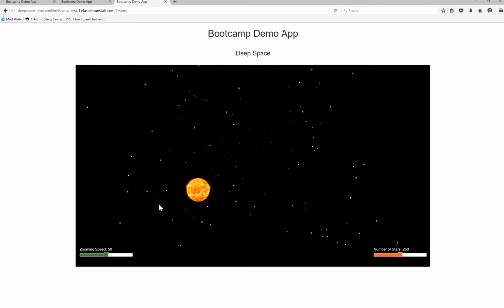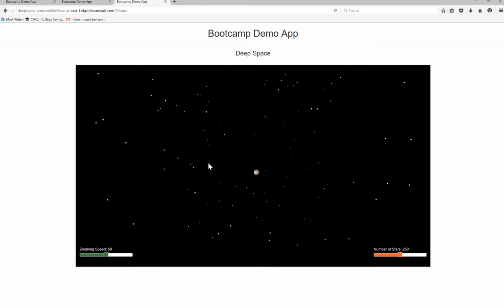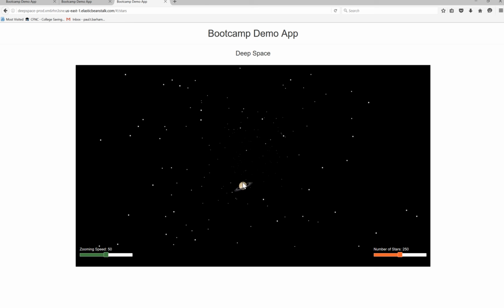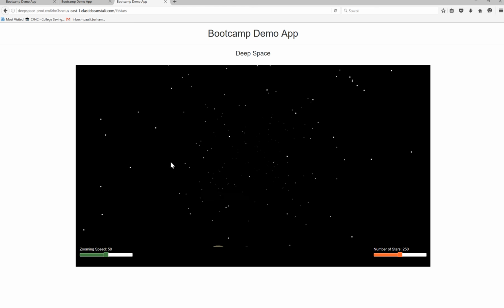One thing you'll notice is that Earth is not here. So one of the tasks that we're going to take on today is to be adding Earth back into this simulation or this web application. So that's the web app.